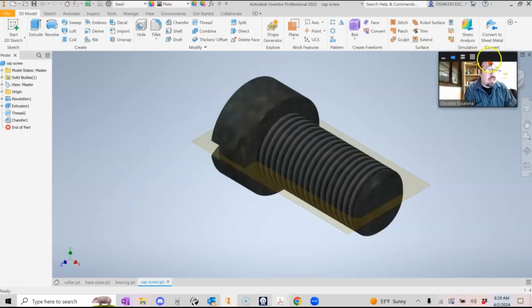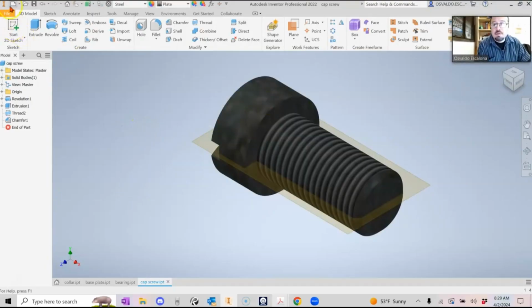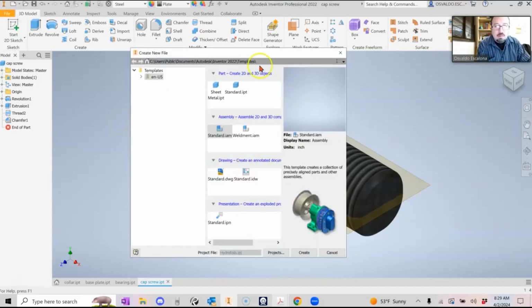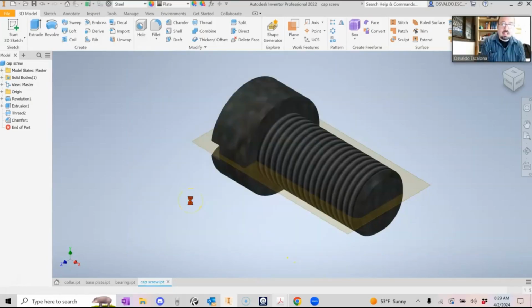How do I create an assembly drawing? Well, you come over here where you have the sheet type of deal, and you click on new, and it will come up with something that looks like this. Here you have a standard assembly. You click on the standard assembly, and you just click create, and it will create an assembly.